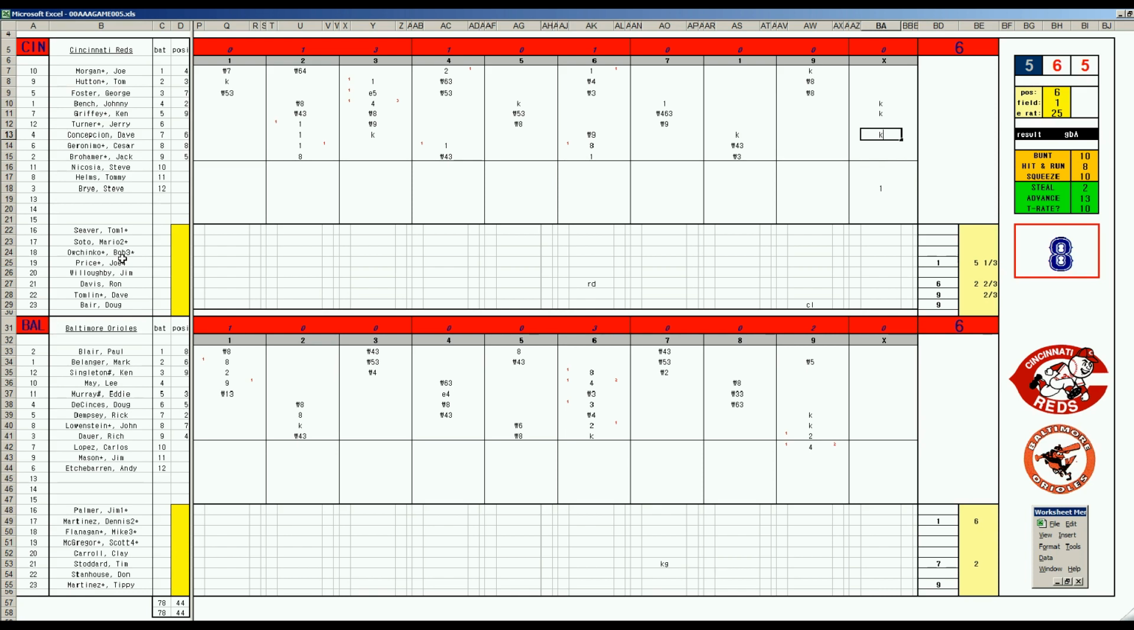So, bottom of the 10th, it'll be Doug Bair facing the meat of the Oriole lineup: Singleton, May, Murray. On the bench, they have Jim Mason and Etchebarren. Not much stick there. So, they're going to have to win it with these guys. The pitch to Ken Singleton, 67 off Bair, is a K. We could go 2 1/3 with Bair. He's a starter to relief 2.